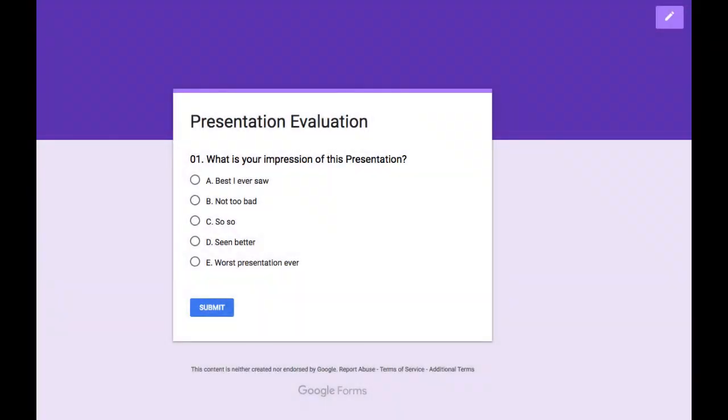And presentation evaluation, what is your impression of this presentation? A, B, C, D, E. If they click on that blue submit button, they send in their results. Here, I click on the pencil icon and go back to edit.